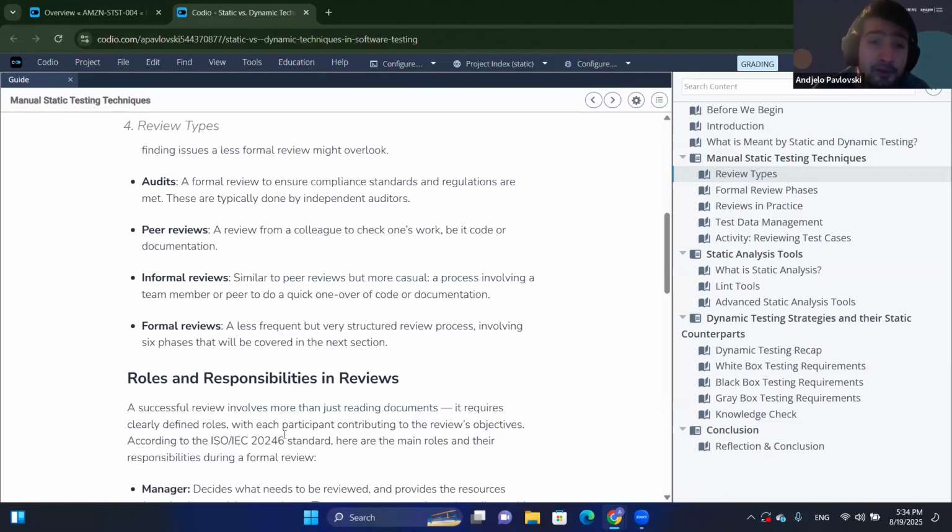Then we have informal reviews that are similar to peer reviews, but more casual, as is stated here. So you have multiple team members that do an ad hoc meeting and skim through the code or documentation. Most often these are done when there is a big change that's been requested, or when you're trying to meet a deadline and you need more, let's say, than just the stand-up during the day.